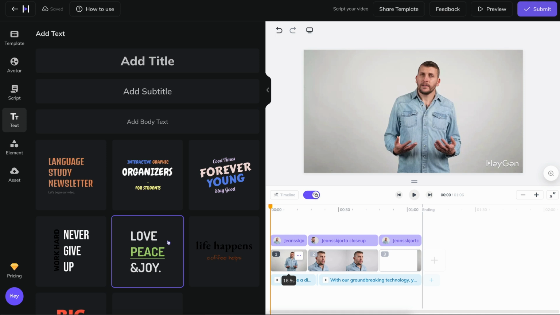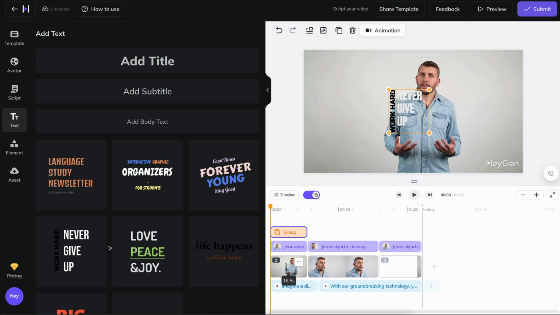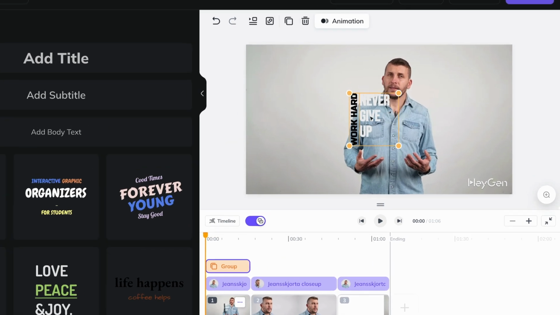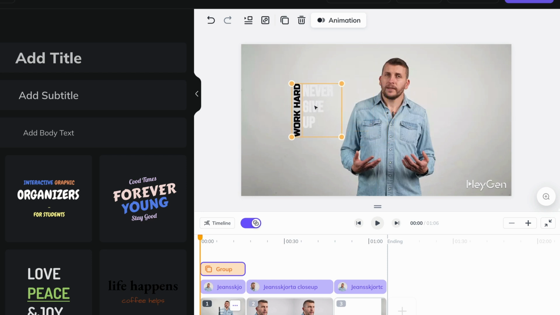I want a nice name and presentation text at the beginning and a clarifying text in the middle. This preset that says never give up looks nice to me, so I click on it. If you like something else better, choose that one instead. You can move it by simply clicking and dragging it to a more suitable location. I put mine on the left.